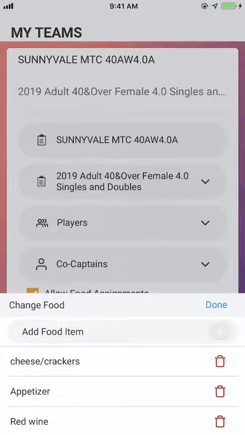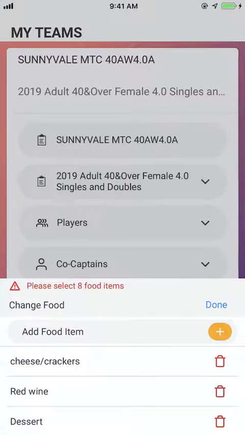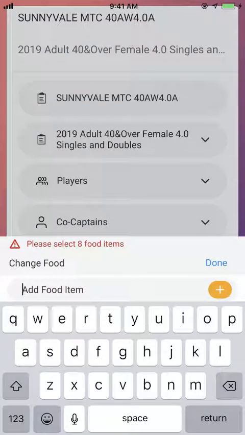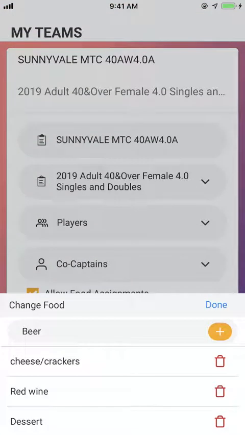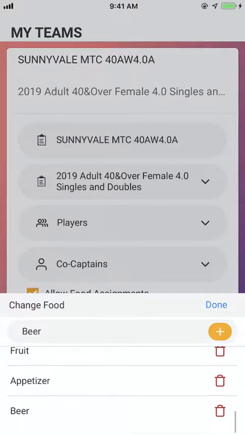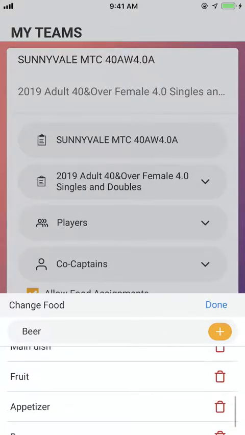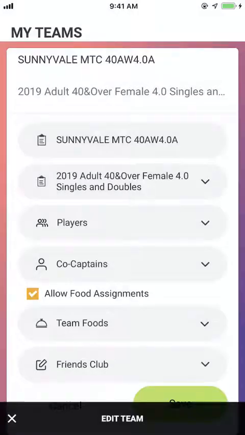Now let's say we decided, you know what, we want to change some of these. For example, I have appetizer here, and I might say, you know what, I don't really want appetizer, so I can just hit this trash can here to delete that. And then it gives me a warning to please select 8 food items, and I can just click in here and put in whatever I want to substitute. So let's just say I want to add some beer to this list. All right, and now you can see that beer's been listed at the end, and I can click done here, and I just edited the food assignments.